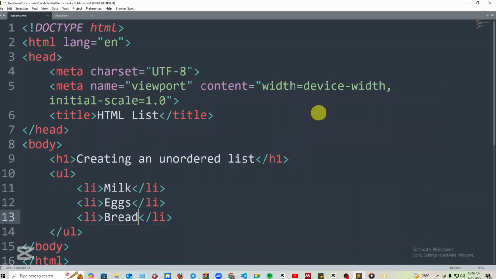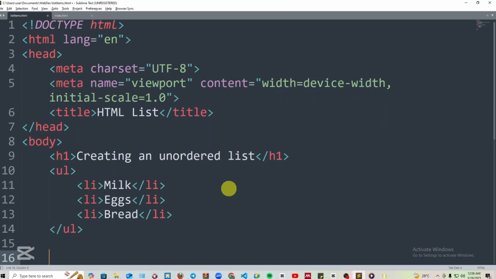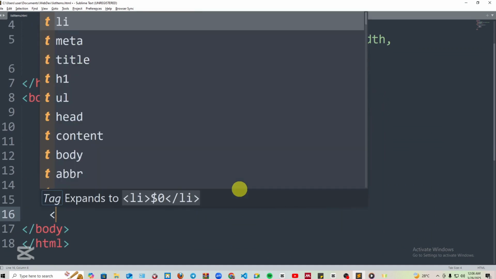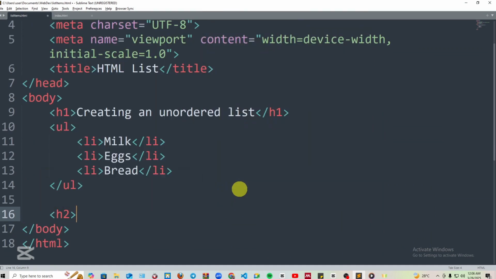So creating an ordered list would follow the same convention. Now for clarity, I'm just going to create an H2 element, then just give it a heading, creating an ordered list. Okay, so now let's begin with our ordered list.